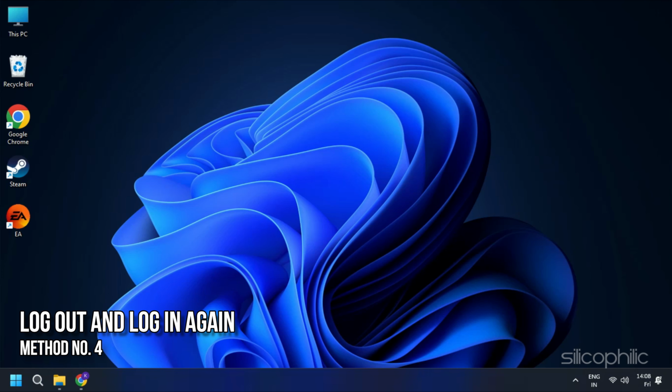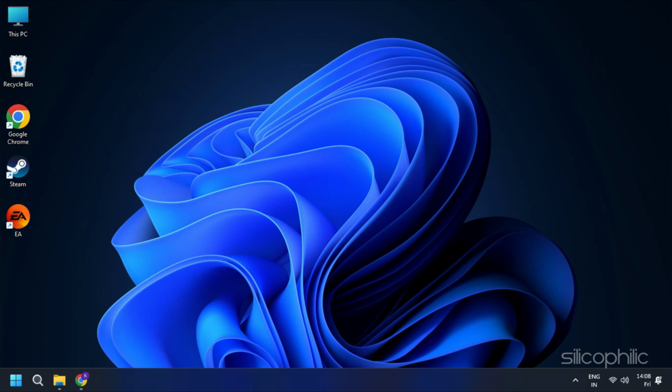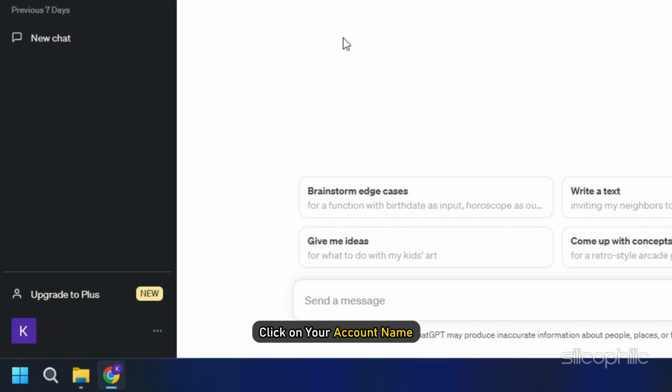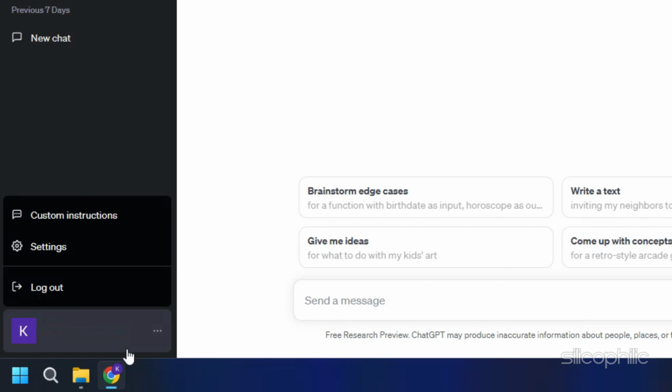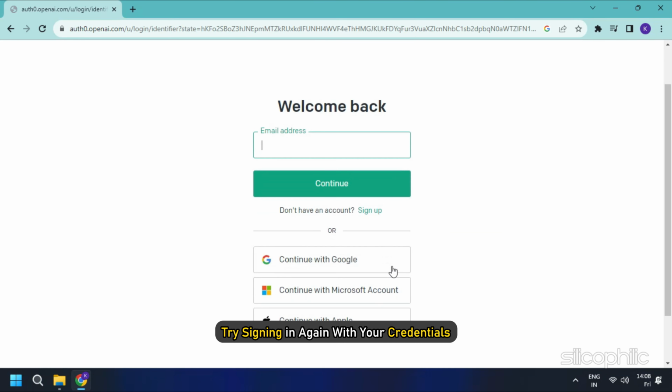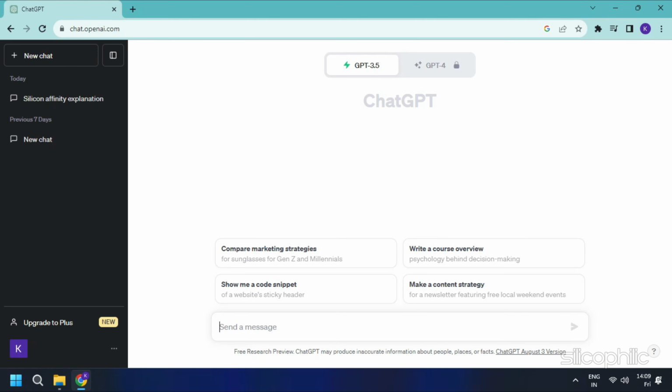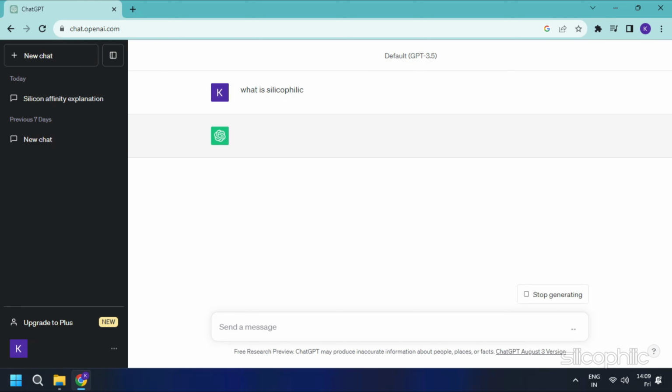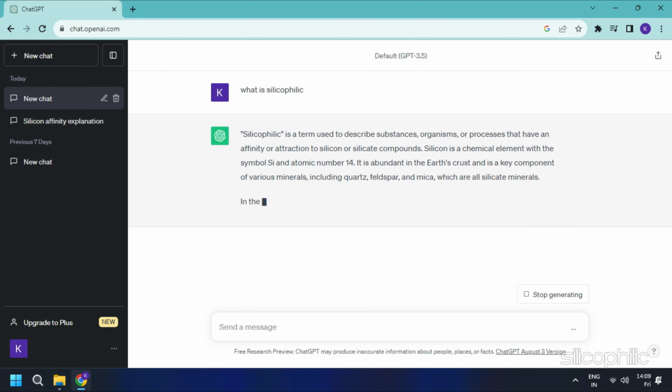Method 3. Log out and log in again. If you notice errors in generating a response to your prompts, a simple solution you need to try is logging out and logging into your account. From the left pane, click on your account name. In the additional context menu, click on Log Out. Once you have logged out of your account, try signing in again with your credentials. Now enter your prompt and check if the error persists. ChatGPT should generate answers now.